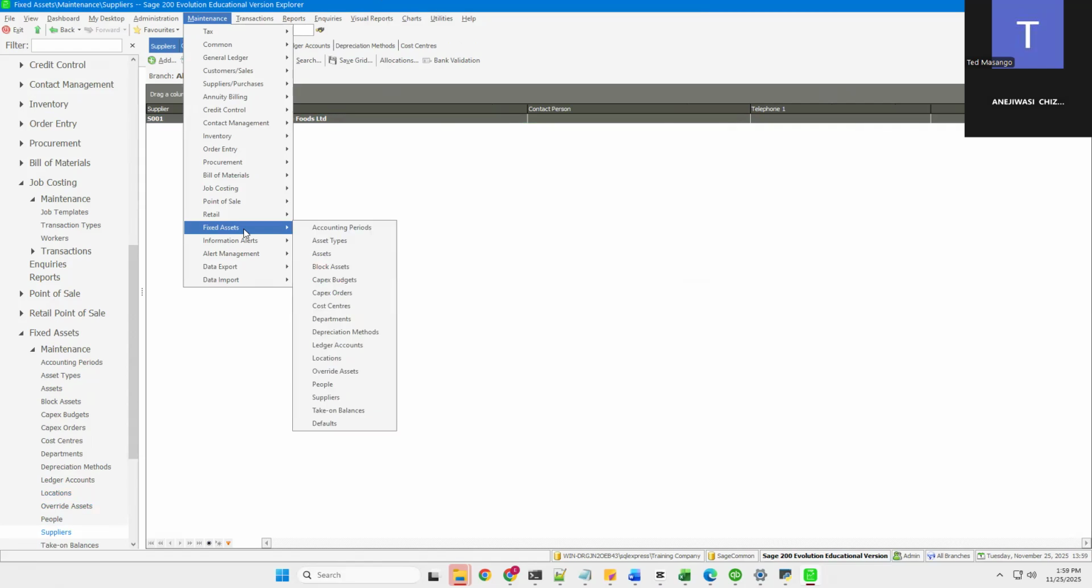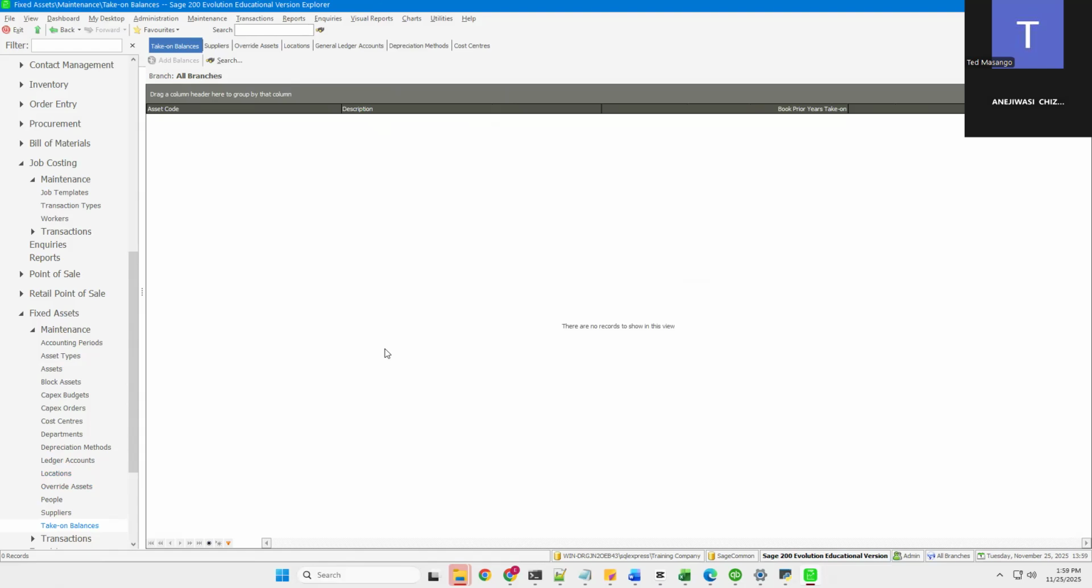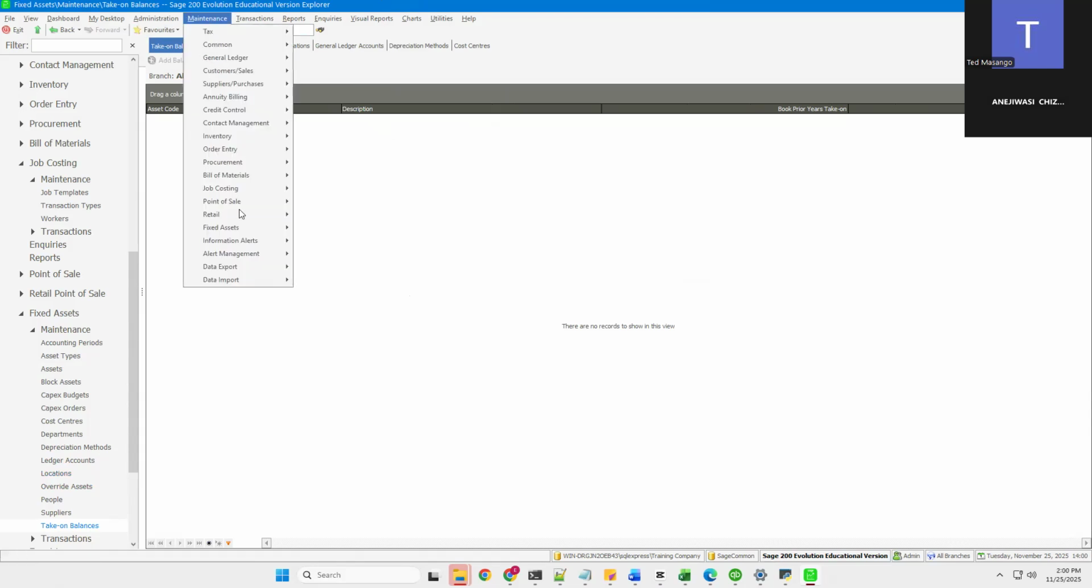Then the take-on balances, we are going to do take-on balances, but these are your opening balances. When you are starting with Sage Evolution, we have to input the opening balances. So here you see the opening balances of the various assets. We are going to appreciate this when we do transactions, because after that we do the take-on balance. So you have an appreciation of what the take-on balances are all about.